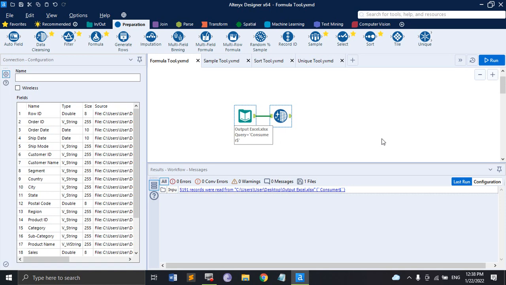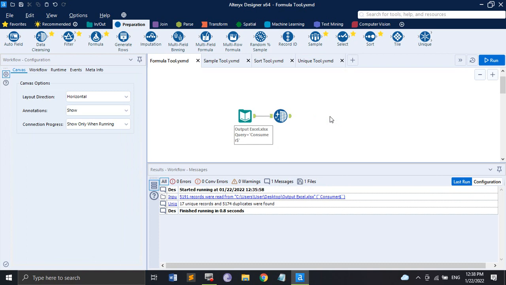We can use it to apply conditional statements, convert the data type from one to another, format the dates, extract file paths, apply algorithms, clean the data, apply validations, or perform tests, etc. So let us see how we are going to use this formula tool. Right now I have the same data set, the consumer sheet from the sample store data set, and I have cleansed it, that is, removed the inconsistencies.